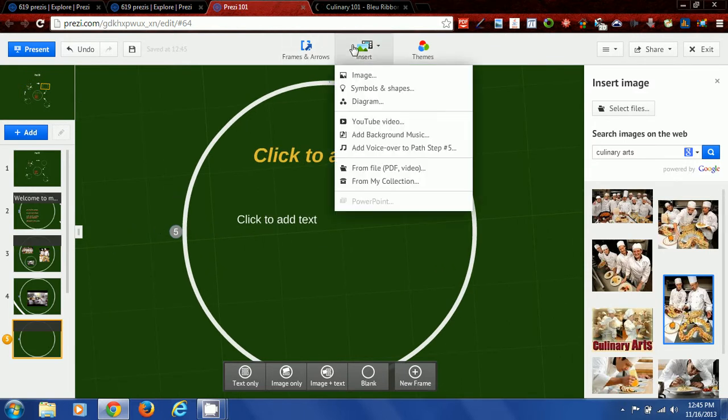So this shows you a couple of cool little features with Prezi that you can use. Again, you can insert background music, voiceover paths between slides. Like Fushroda, which some of you probably don't even know what that is. But anyways, you can import files like PDFs or videos from your computer or your collection from Prezi as well.